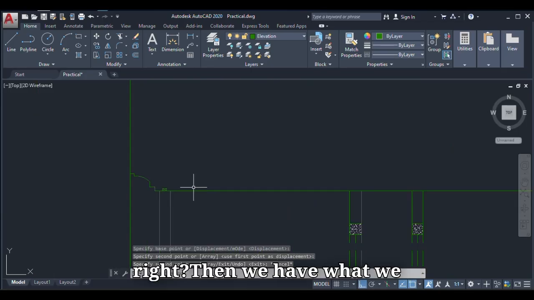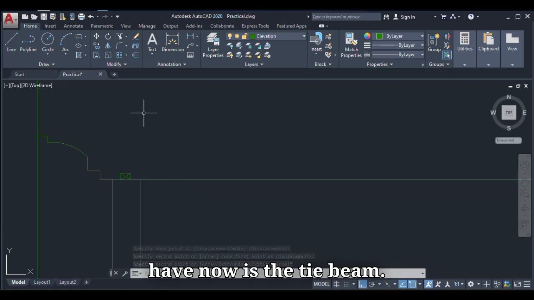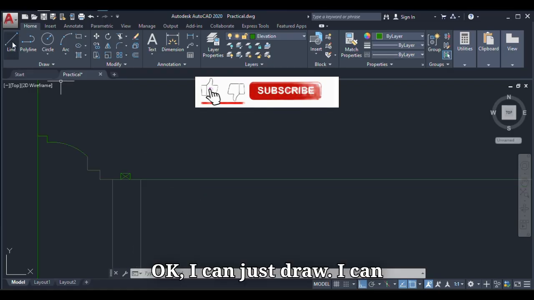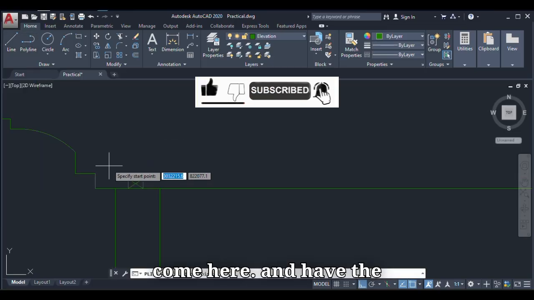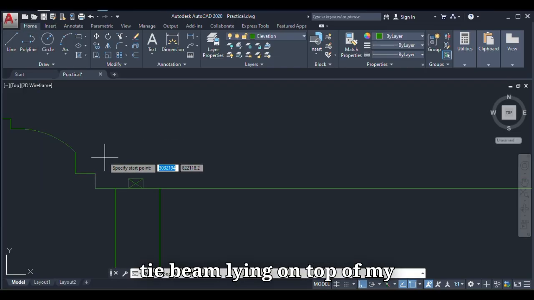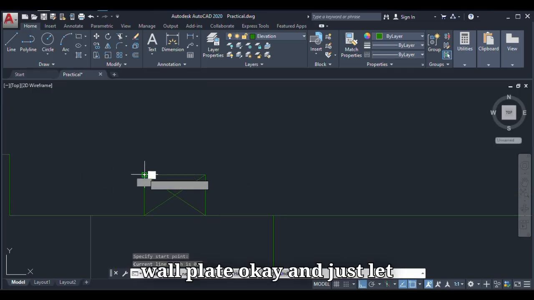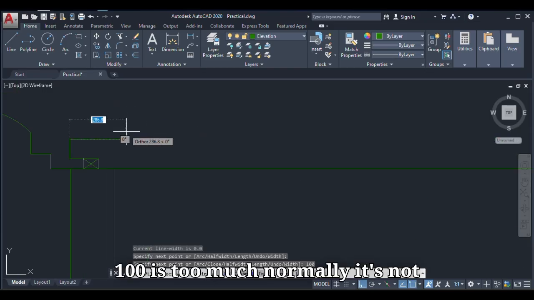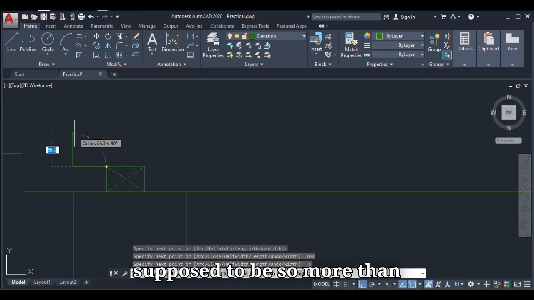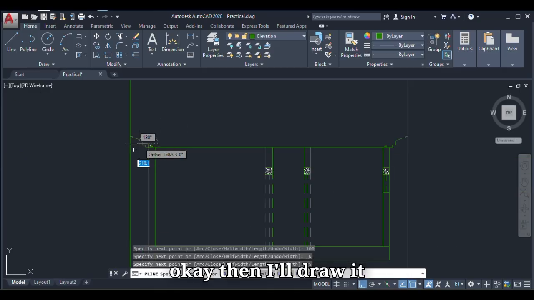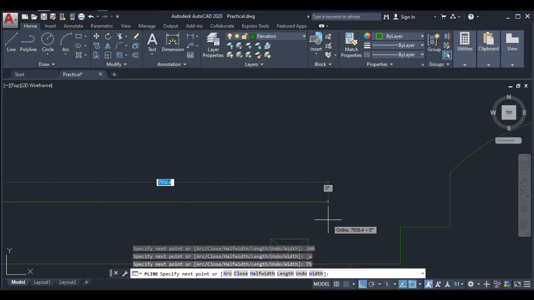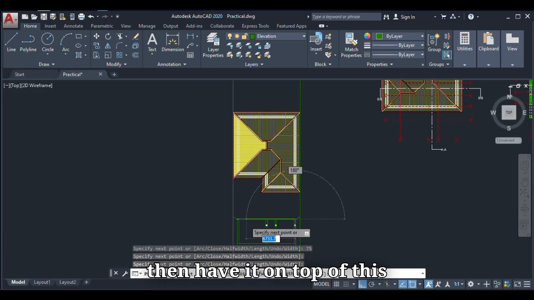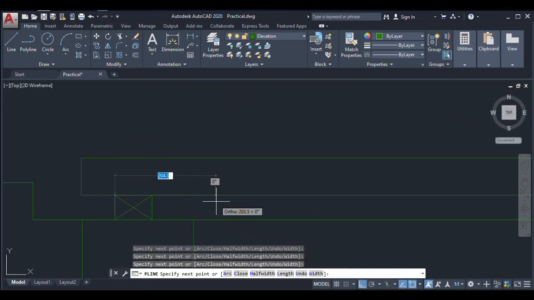All right, what we have now is the tie beam. I can just draw. I can come here and have the tie beam lying on top of my wall plate. Let me say maybe 50 or 100. 100 is too much. Normally it's not supposed to be more than 75. Then I'll draw it again. We have it here, then have it on top of this.